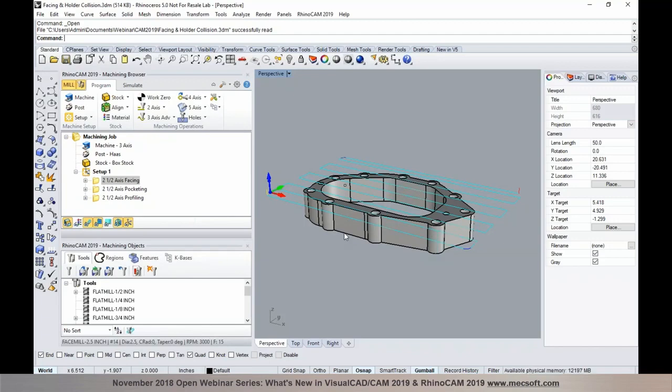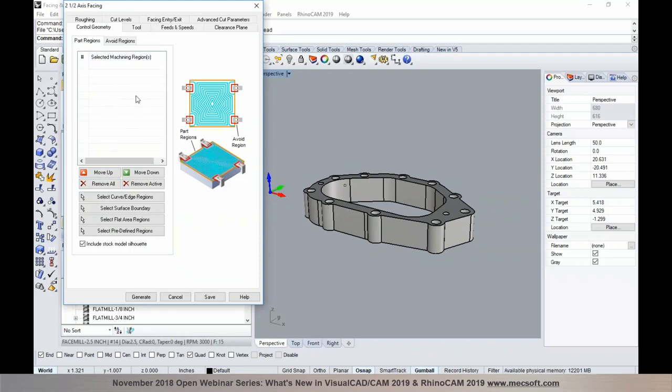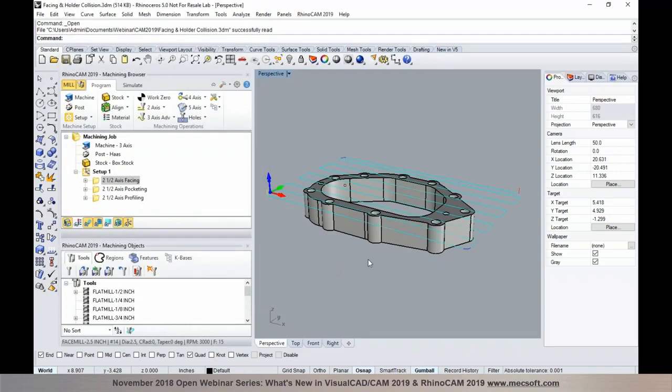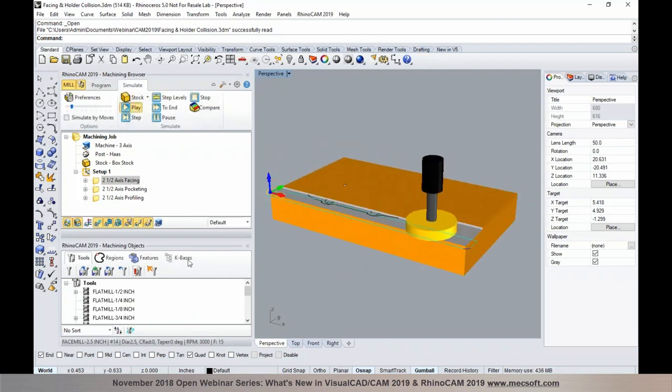So the silhouette of the stock is automatically accounted for when you create a facing operation, so you don't have to create additional curve or sketch geometries in the CAD and select that as your machining region as you program a facing operation in here. In this particular example, you're seeing that there is no part region selected, so the system will automatically take the silhouette extents of the stock geometry into account for the facing operation. I'm going to run a verification of this in here.